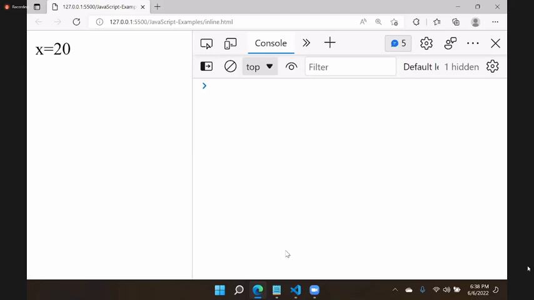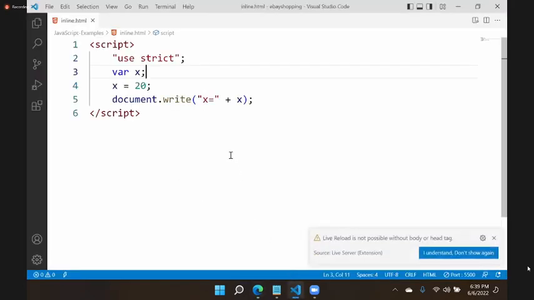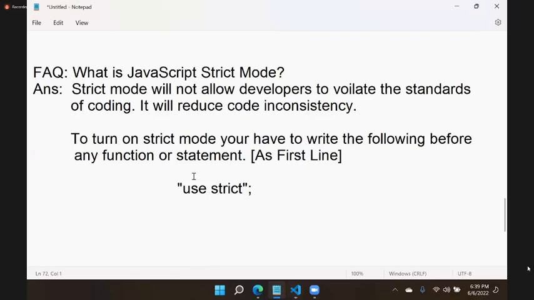That means as per the program standards, you have to write. Even without this it will work if JavaScript is not in strict mode. So this is technically a very simple point, right? But this is very important.